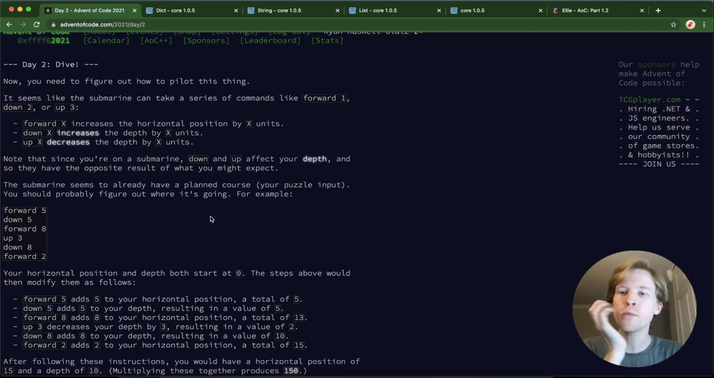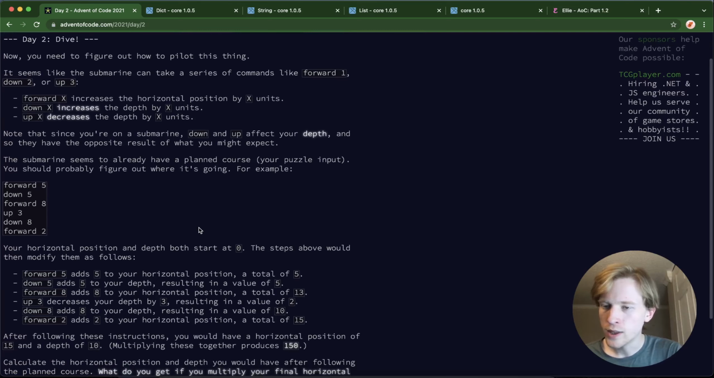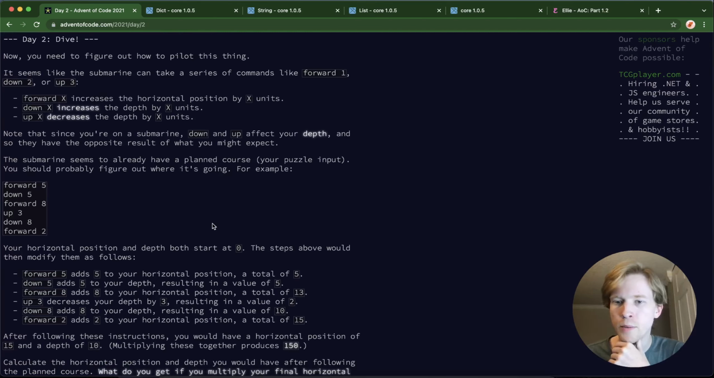Okay. The submarine seems to already have a planned course, which is our puzzle input. You should probably figure out where it's going. For example, if we get forward 5, down 5, all that stuff, what that means is our horizontal position and depth both start at 0. The steps above would then modify them as follows. So forward 5 will add 5 to our horizontal. Down 5 will add 5 to our depth, resulting in a value of 5. Okay.